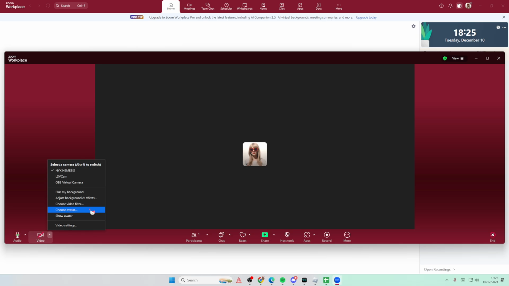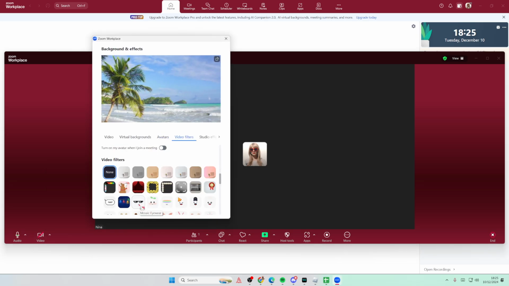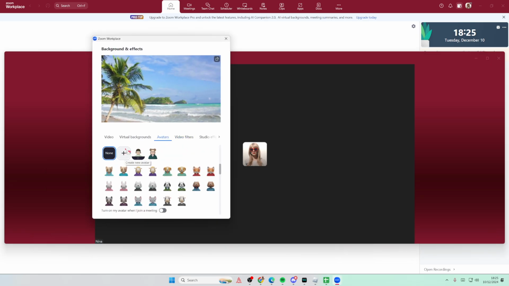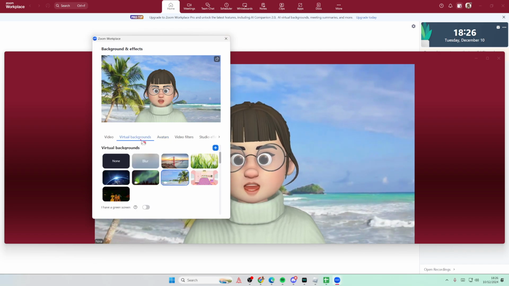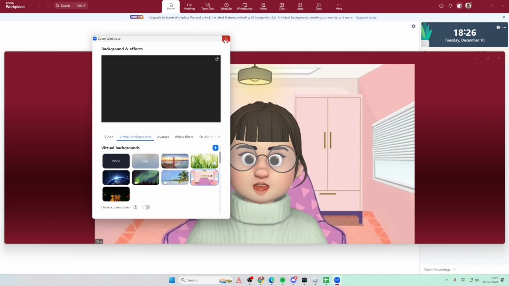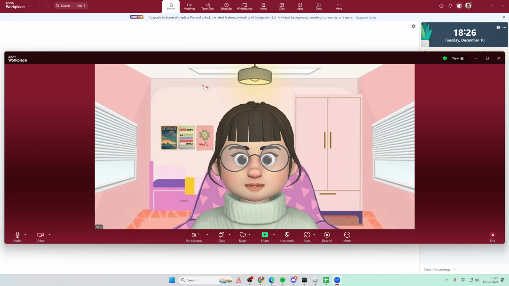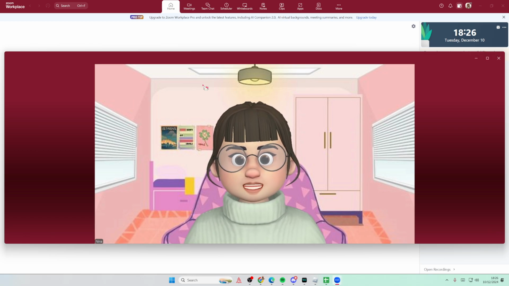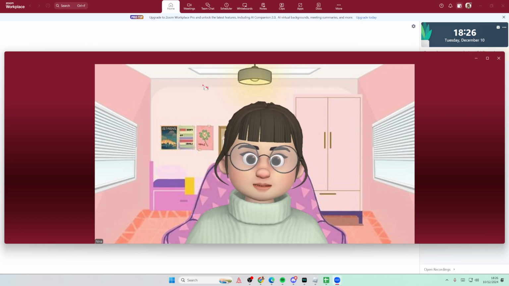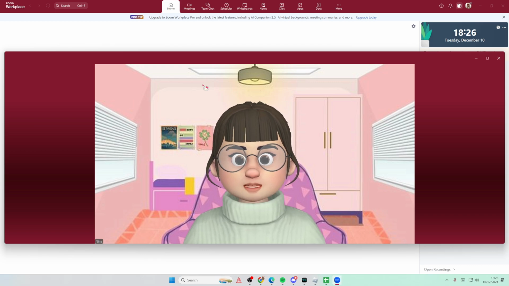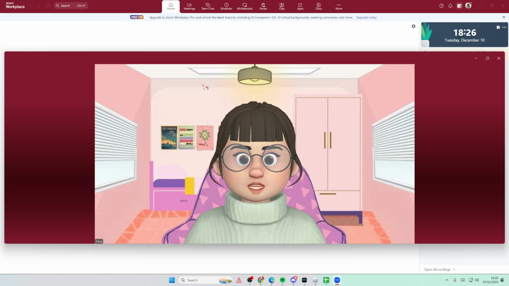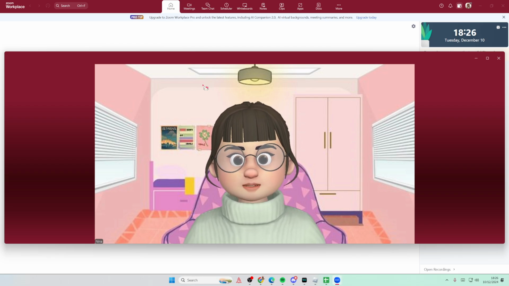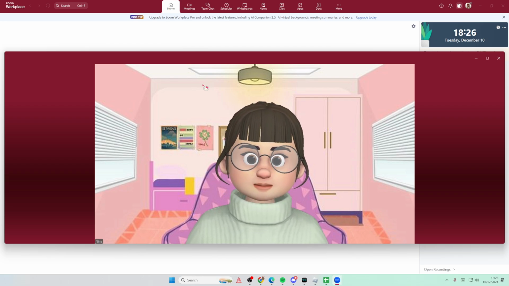But if you select choose avatar, you can choose from these, or you can even create a new one. Select any avatar you like, for instance this. And as you can see, it'll show up, and it'll also show the background and you talking. It just uses your voice to make the avatar talk, which I think is pretty cool. So this is the only way if you want to show a background if your camera is either off or you don't have one.